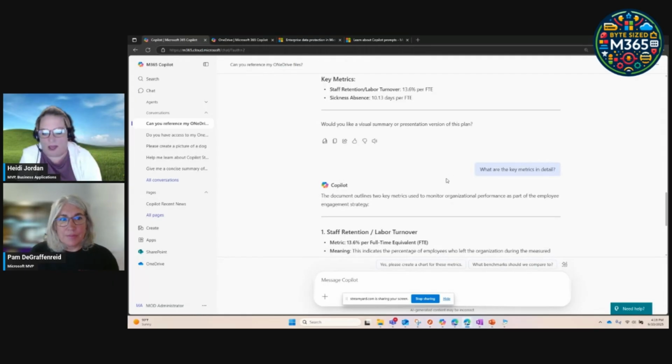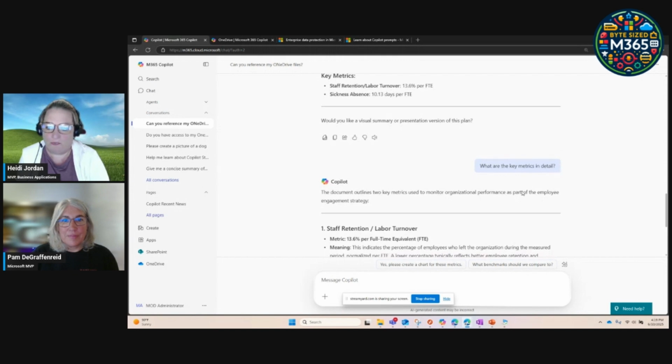So that is why it's okay to work with your work documents in this context, because that enterprise data protection still applies here. If you see the green check up here, that means that this is protected by your Microsoft 365 tenant, and anything that you share in here is protected by that. So you're not actually exposing any of that data externally.